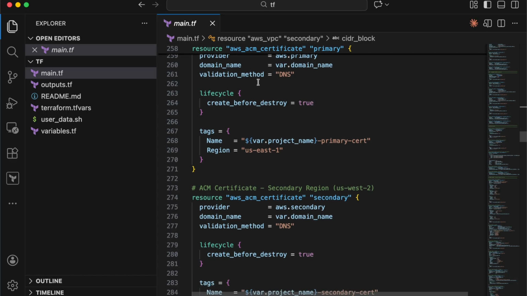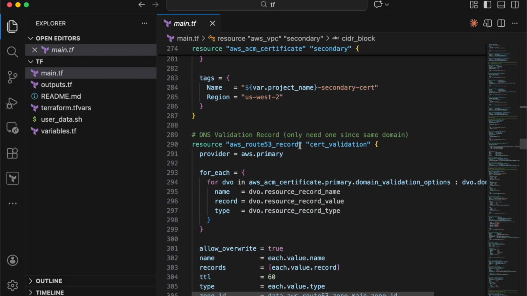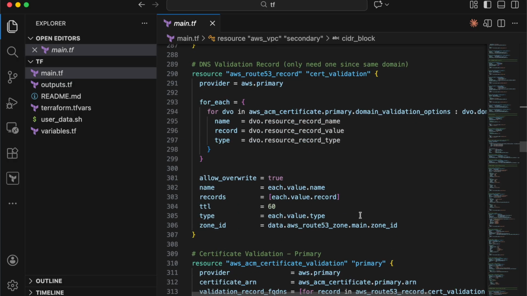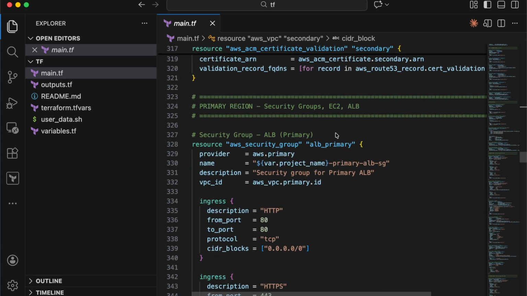And then we're gonna create these certificates, and then it's gonna create a record in AWS Route 53 to prove that we own the domain. Then it's going to go to the certificate validation. This one takes around 1 to 3 minutes to validate the certificates.